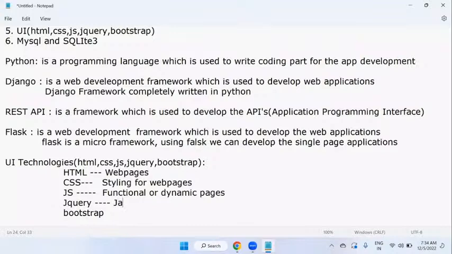jQuery is a JavaScript library, an extension of JavaScript. So why jQuery, sir? Because we already have JavaScript. JavaScript means writing code completely from scratch, and that makes more code. If you want to reduce the code, without writing from scratch, and directly use an available library, then jQuery is required. jQuery is an advanced JavaScript library, so it makes the code less and we can do more operations. You can download jQuery libraries from jQuery.com.